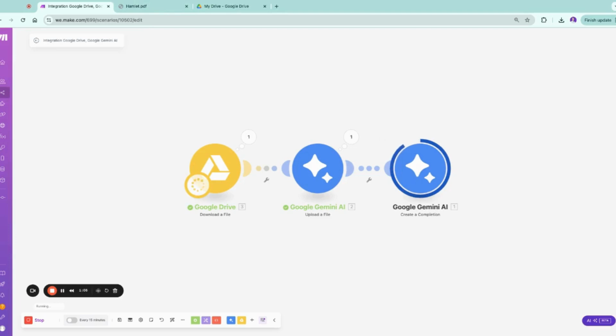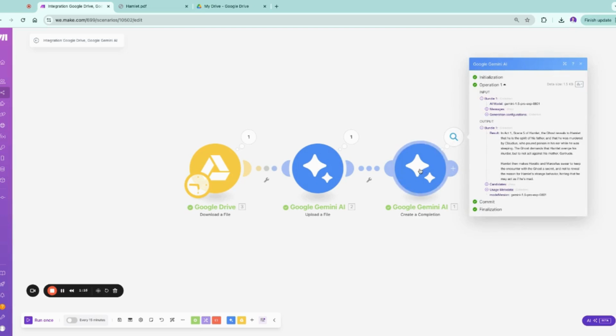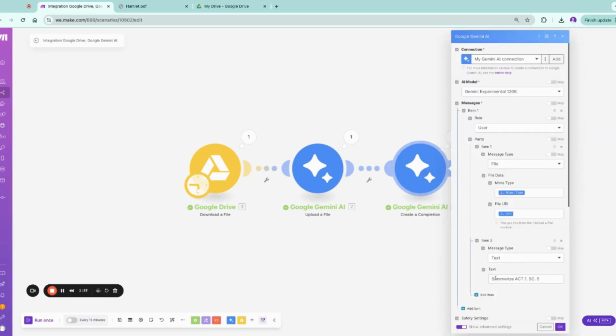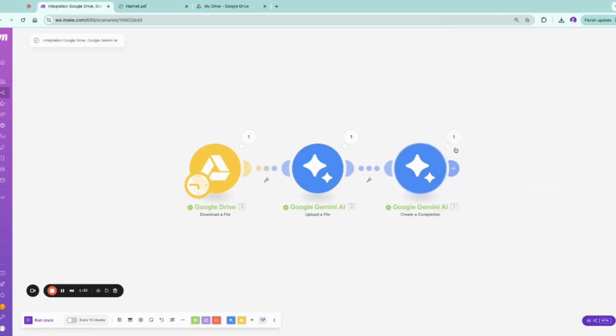So if the token window is exceeded, it usually does not process the file or does not process the text. And in here, it really works. I told it to please summarize Act 1, Scene 5. And it did this. So within Make, you can easily upload the file to Google Gemini to provide it knowledge and context, and then create a completion.